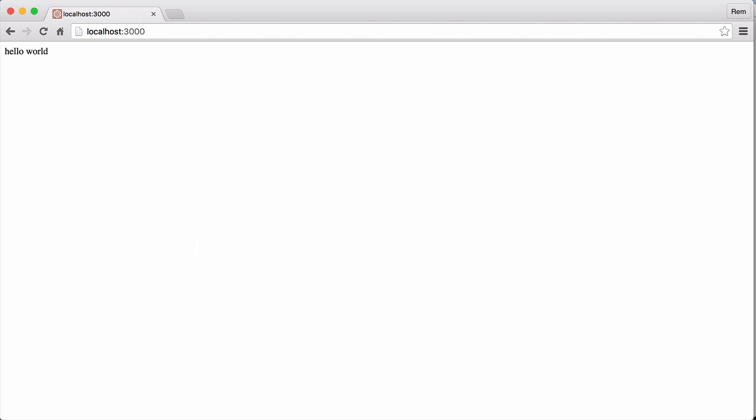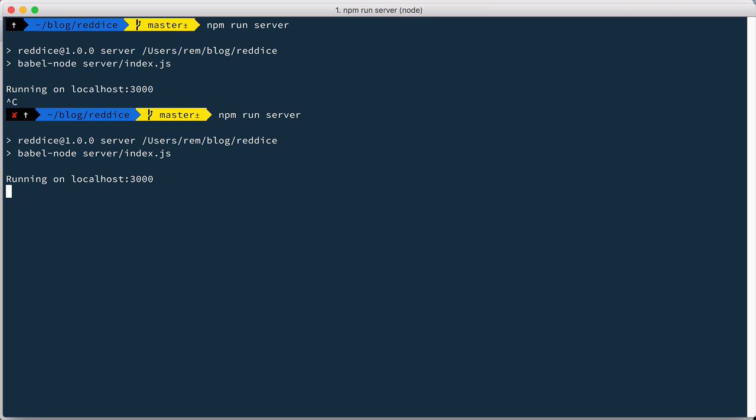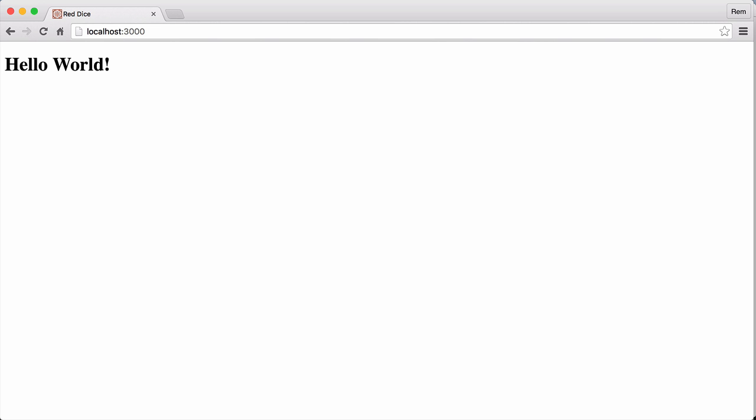So now if we go to the browser and reload the page, nothing happens. Well, that's a bummer. We need to go to the terminal, kill the process and start the server again. And only then, when we go back to the browser and reload the page, do we have our HTML page. That's not a good way to develop software.